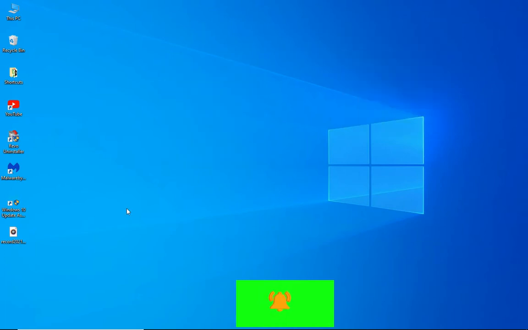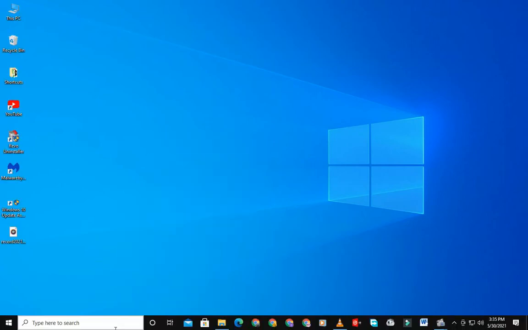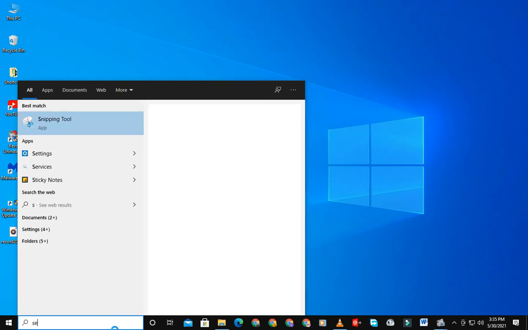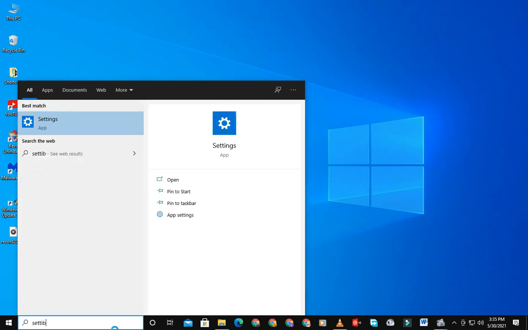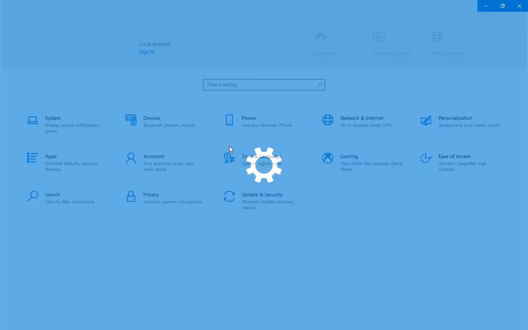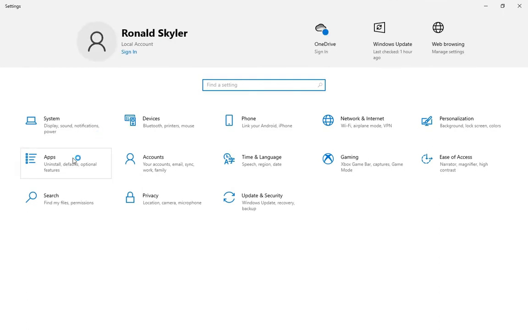So today, I'm going to show you how to set a password in your computer. Easy steps. Here we go. Step 1. Go to the search menu and type settings. You will see several options there.